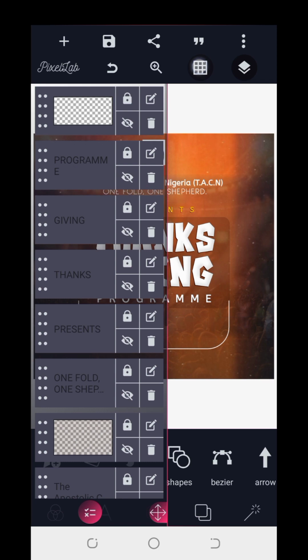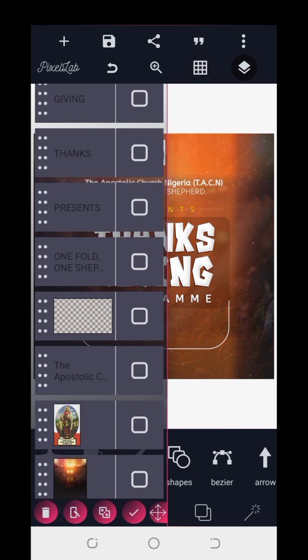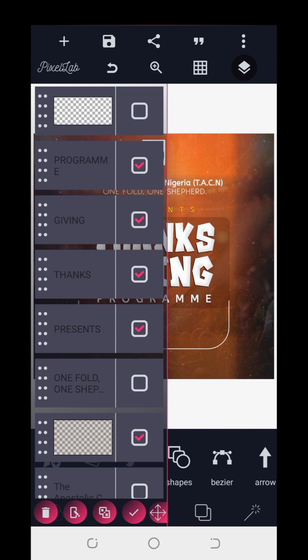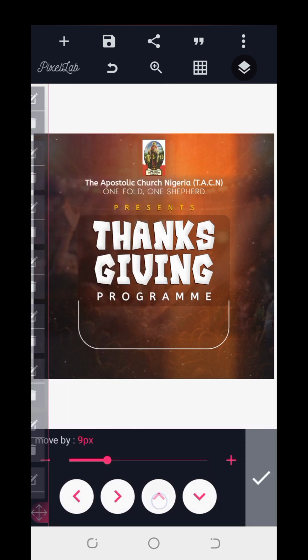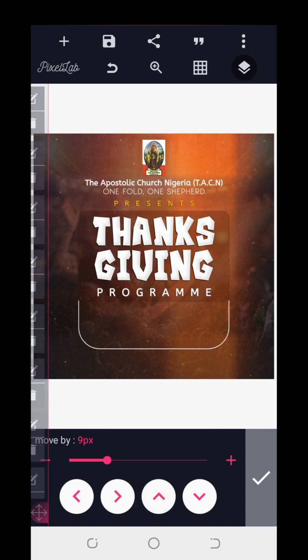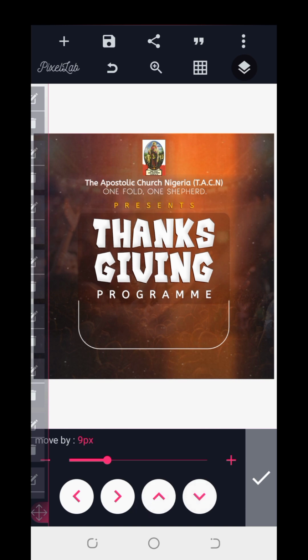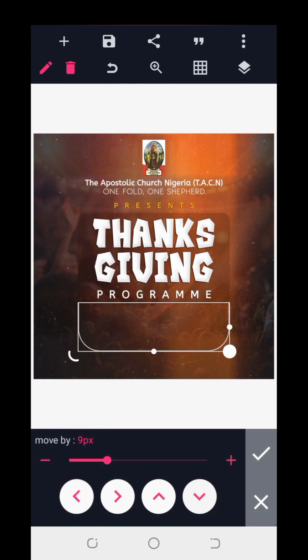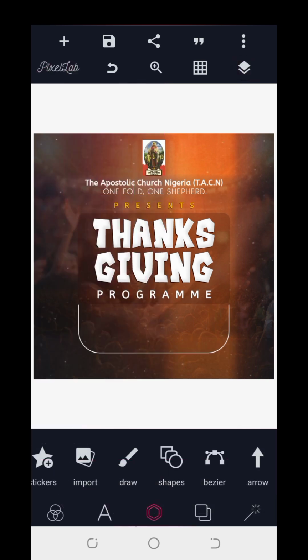Then I'll click on this layer to select this shape, this present, Thanksgiving, and the program text. I want to move them up a little bit so that we can have enough space for our design. Then I'll move this down as well, and you can see what we've got.